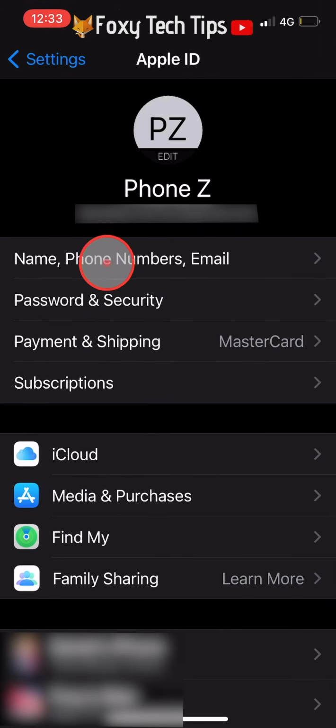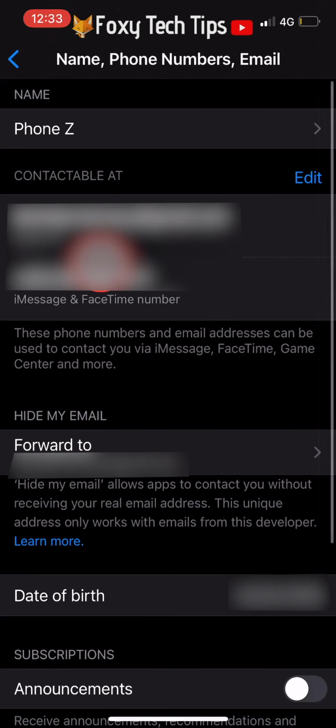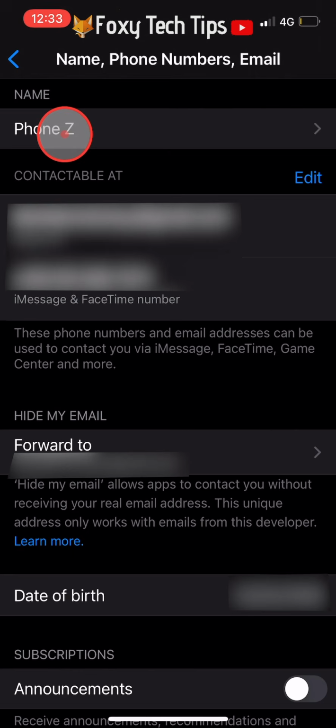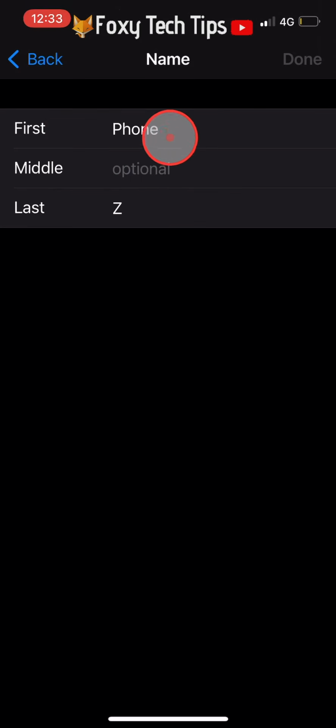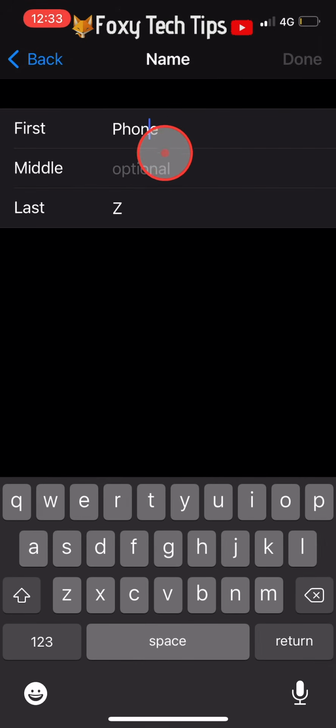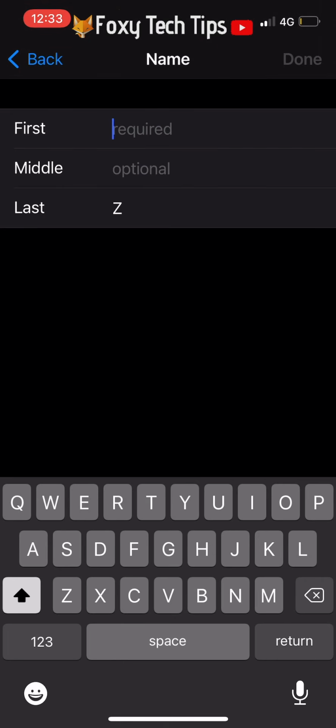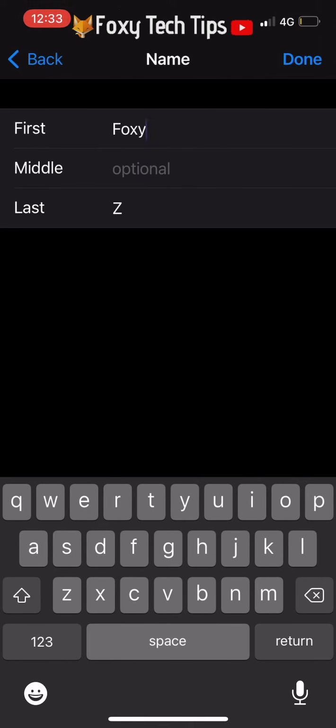Tap on the first option, Name, Phone Numbers, Email. Then tap on the first option again where it says your phone's current name below Name. On this page you can change your first, middle and last name. Tap Done at the top when you are finished.